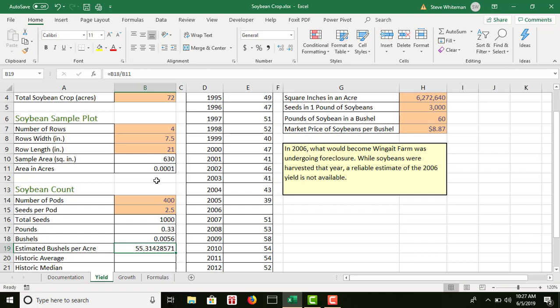Display this as an integer. When it says integer, that means there's no decimal places. So I'm going to keep reducing this until I see no decimal places, and it should be just 55. So step 7 is done. A lot of calculations there.